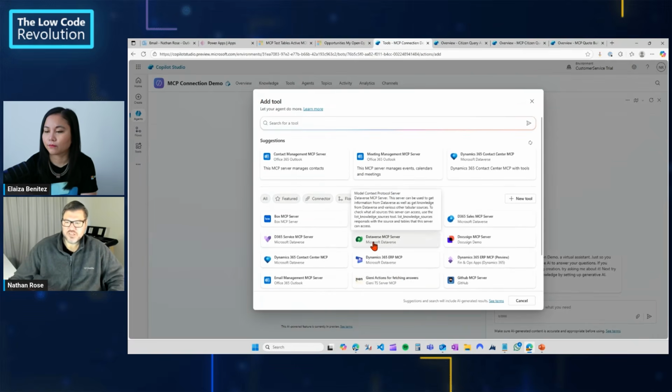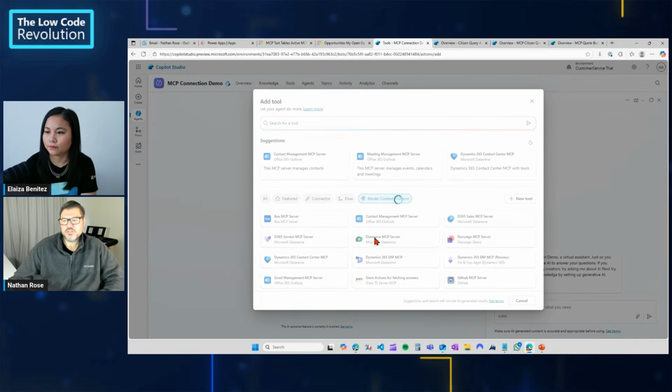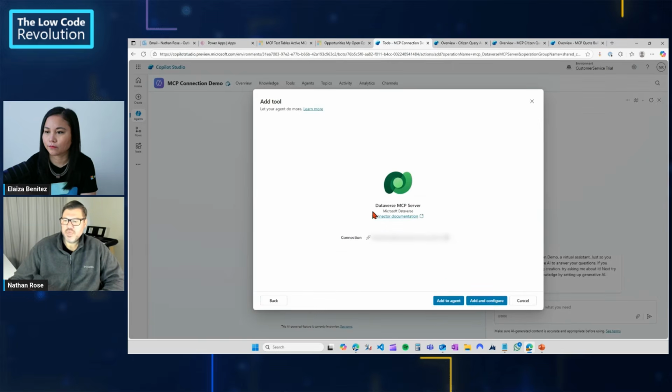We're going to select the Dataverse one here. So we're going to click this and we're just going to click Add to Agent. Now, there is an option to add and configure. If you've used tools before, you know that you have to do some configuration around them. With MCP, you really don't have to do that. You just click Add to Agent. It's going to use my existing connection to Dataverse, and it's going to go ahead and add the tool, and we're ready to go. It is literally that easy.